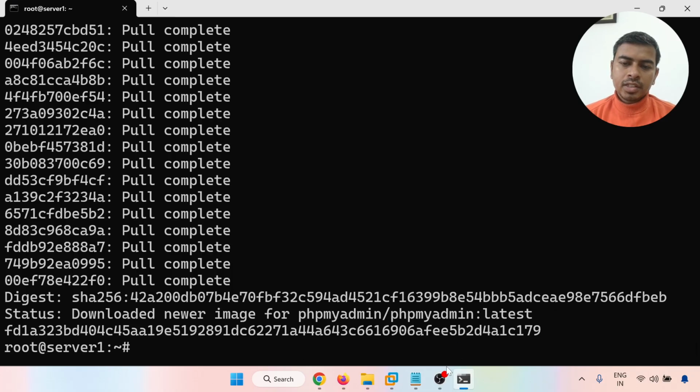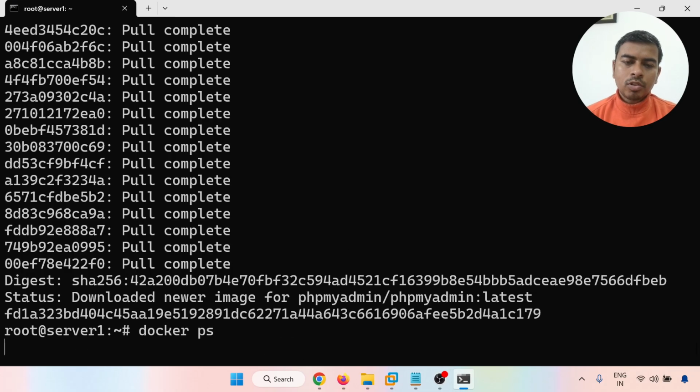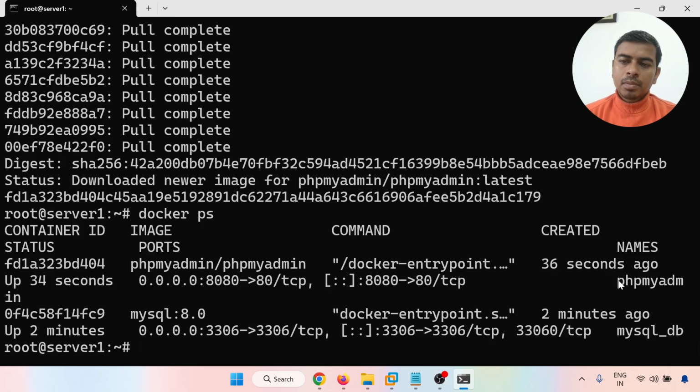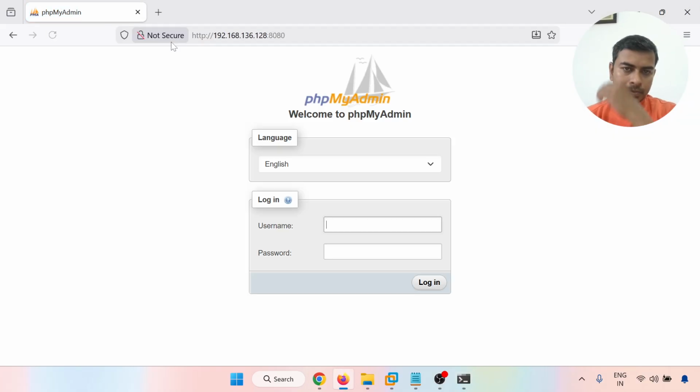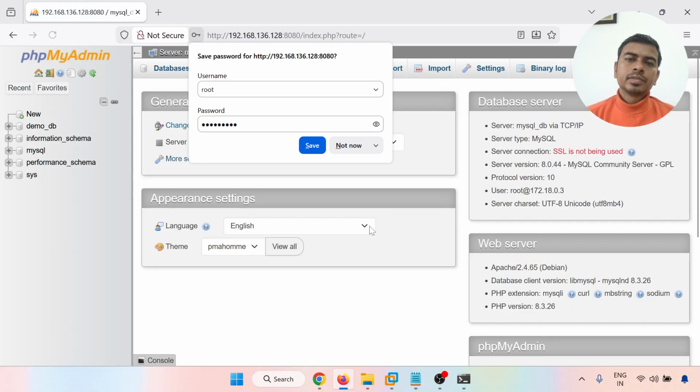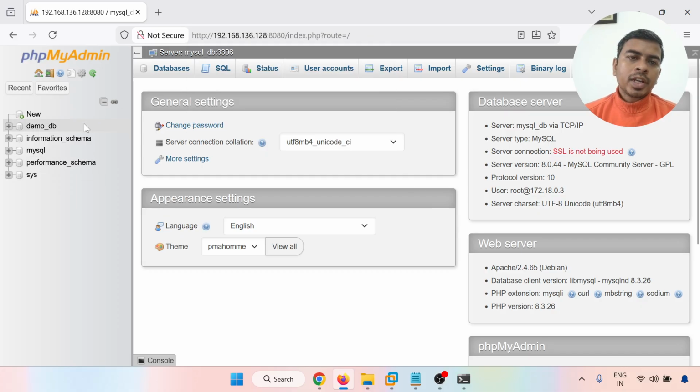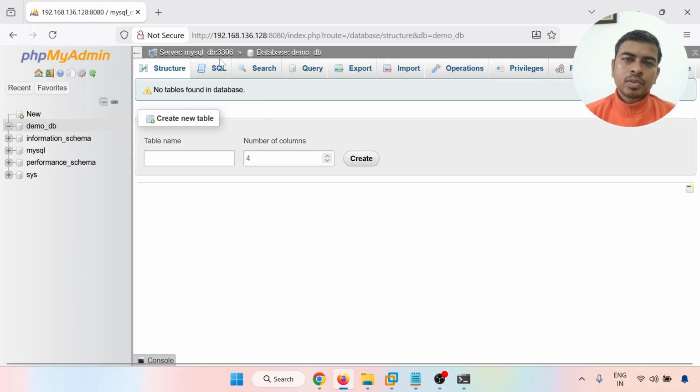Let me complete. Yeah, this is completed. Now check with docker ps. So phpMyAdmin is also running. Now I'm going to access this. So username is root, password is admin@123. So we have logged in and we can access all the databases, all the things, just like this.